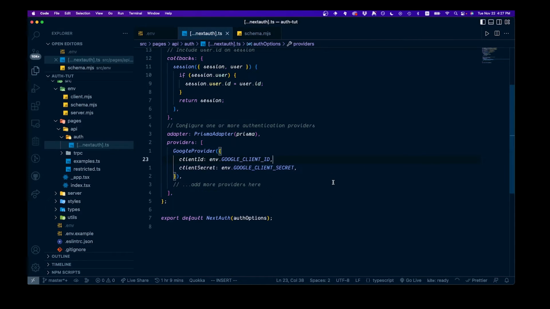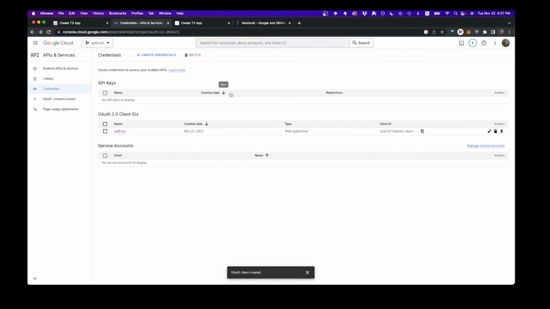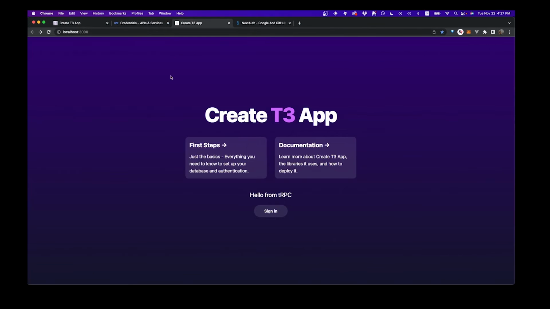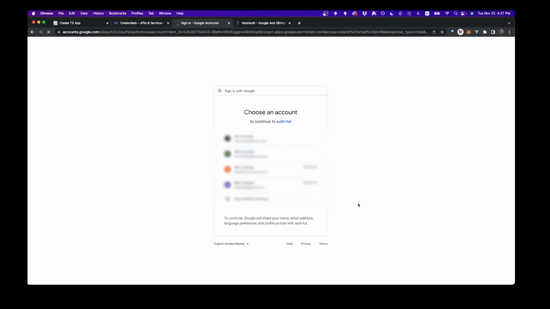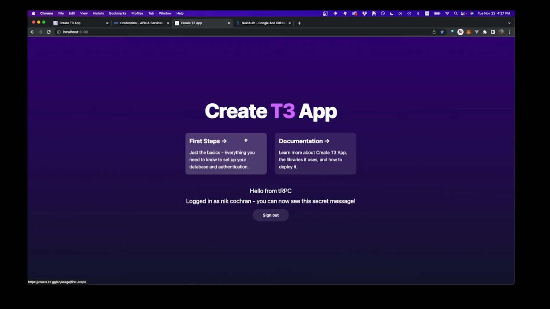So I think at this stage, that's good enough to try this stuff out. So let's come over to our app over here. We got this running, maybe give it a little refresh. And we can hit this sign in right here. And now you see we got this nice sign in with Google button, which is very nice. So we can hit that, and it's going to ask us to sign in right here. And now you see that we are signed in. And it says hello from TRPC, and it tells you you're logged in as your name. And now you can see the secret message.